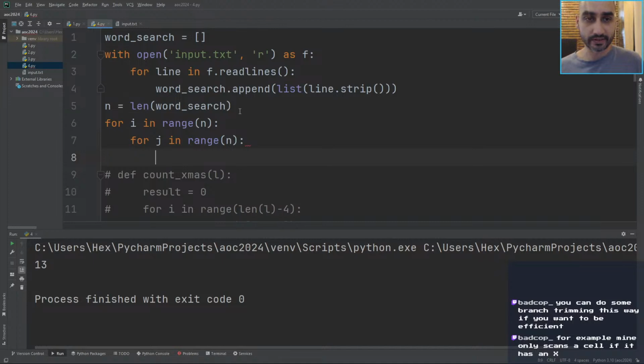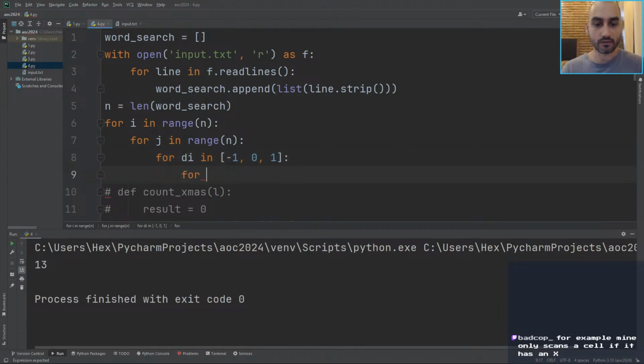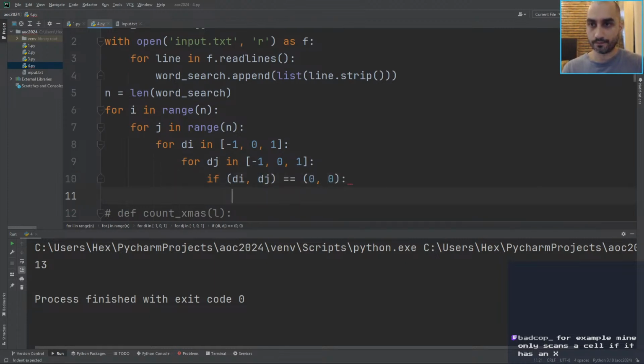Say there's 8 possible deltas. For delta in... or I don't know, just say for delta I in -1, 0, 1, or delta j in -1, 0, 1, if j is equal to 0, example, mine only scans a cell if it has an X.